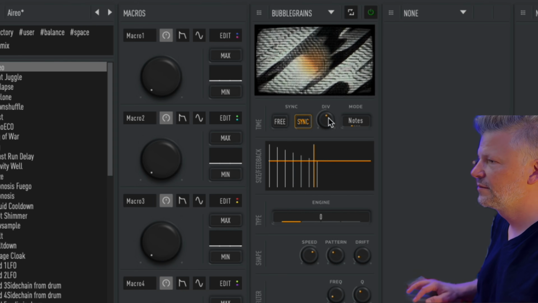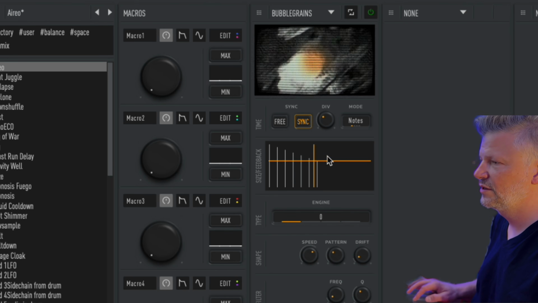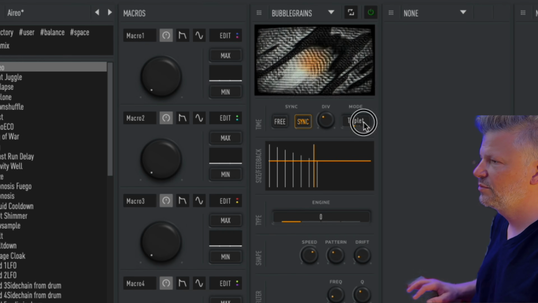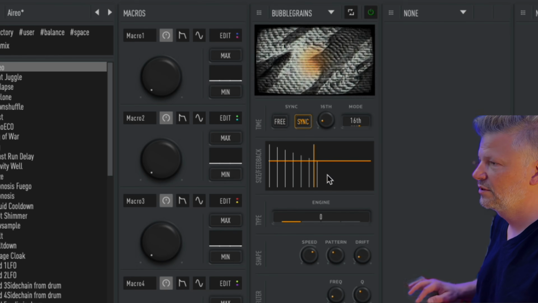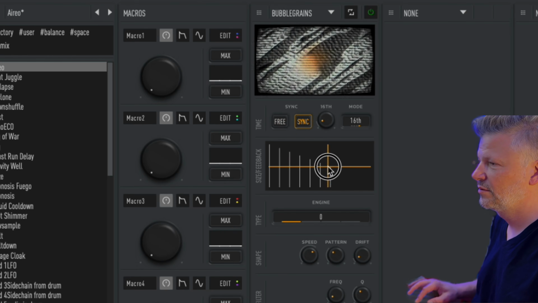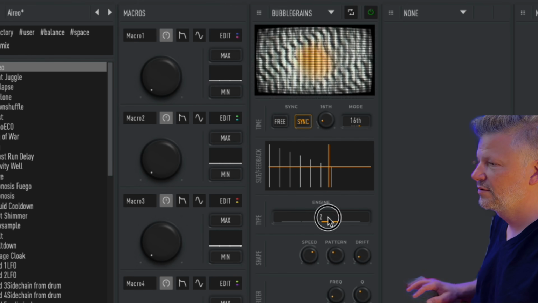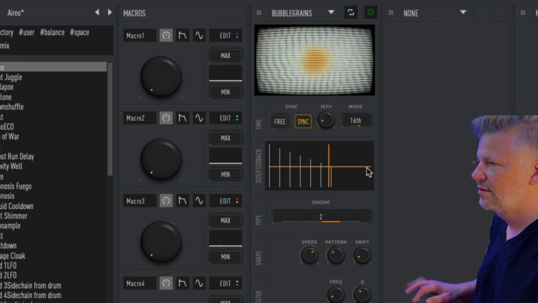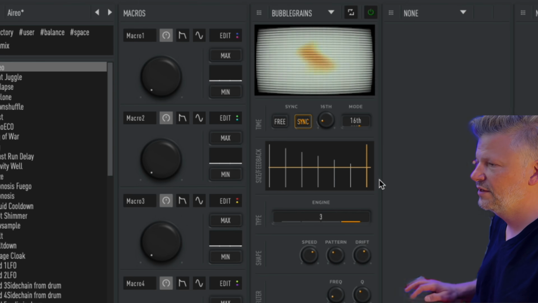Now it's synced. The division of the slices or the feedback, is it using triplets, 16? Because in sync mode it works, if we use free mode, this doesn't work. And you get different types. There's a drift in it.